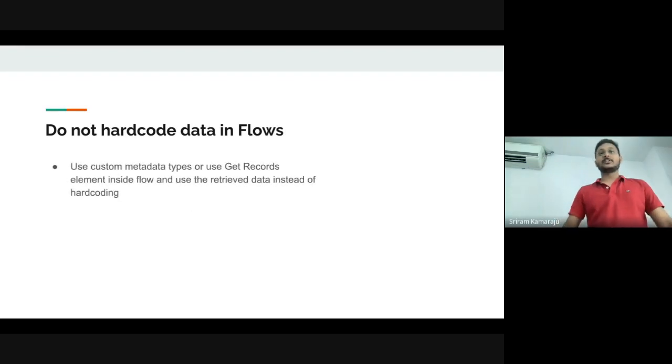This is the most important: we should not hard code data in flows. I think developers know it. They won't hard code in Apex. Similarly, we should not hard code in flow. For example, if we are using country codes in the flow, and we are hard coding the country codes inside the flow, and in future our company for which we have built the flow changes their country codes, then we need to come and change all the flows.